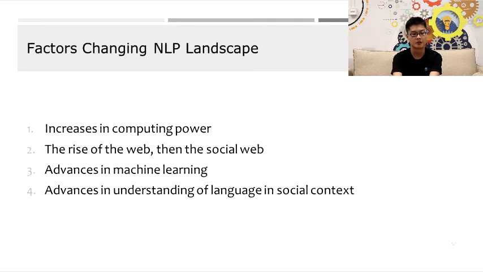Factors changing the NLP landscape. There are four factors that are changing the NLP situation very fast today. First, increases in computing power, which allow people to apply neural networks to large datasets. The rise of the web, and especially the social web, provides large corpora for NLP researchers to do data mining work. Advances in machine learning and advances in understanding of language in social context support NLP researchers in their research.